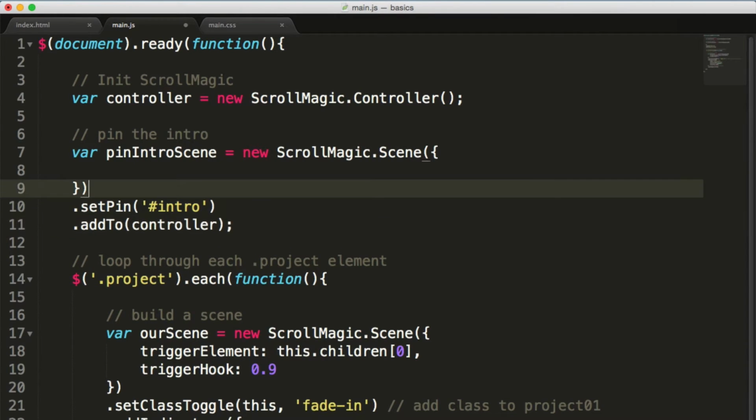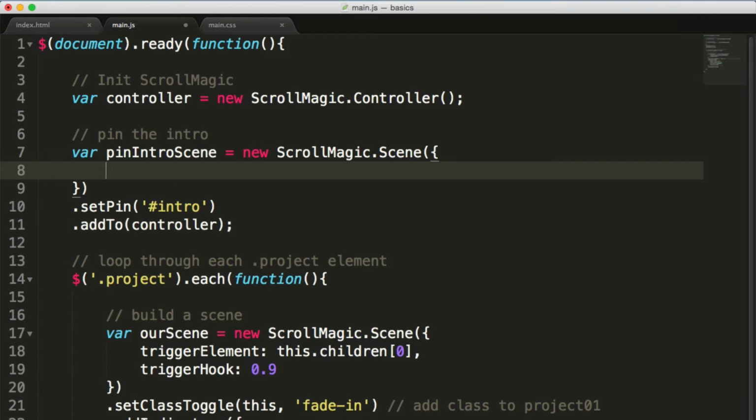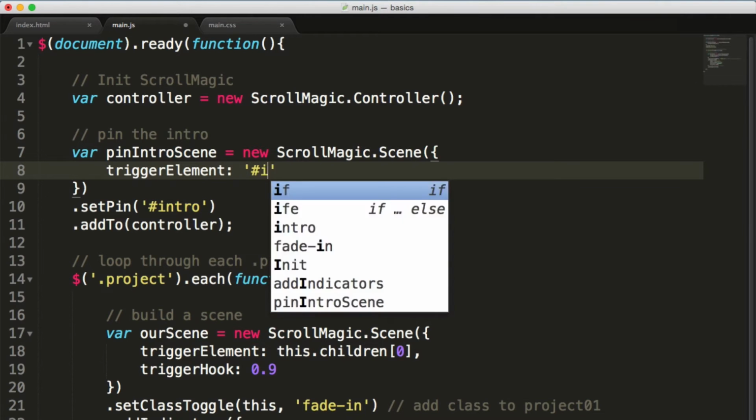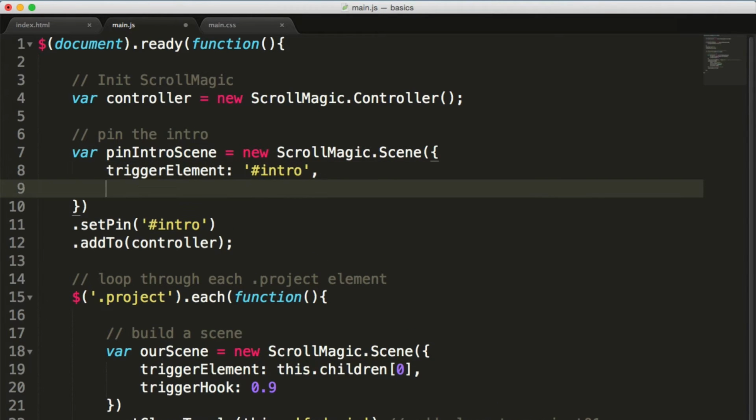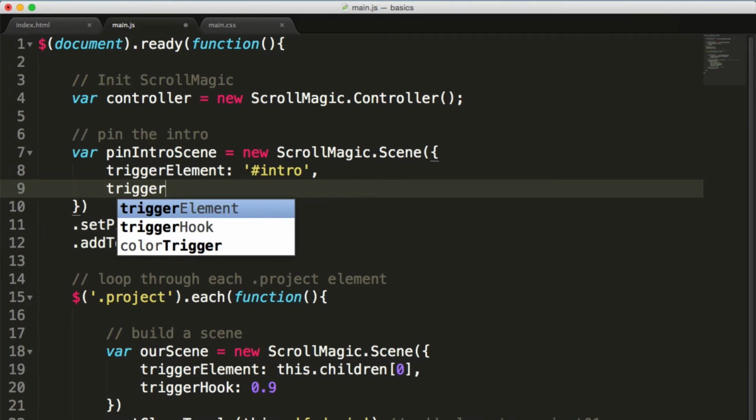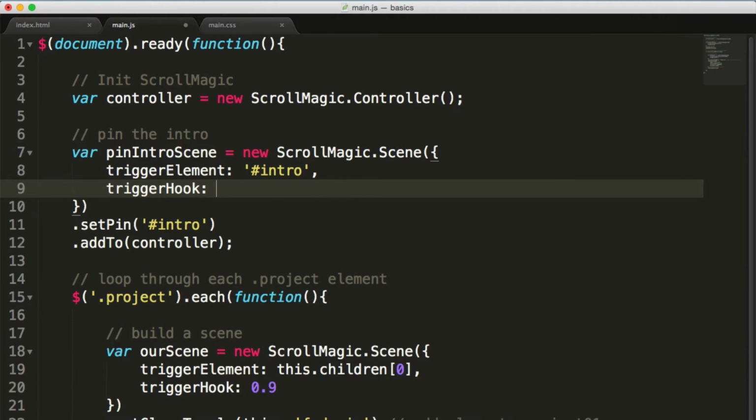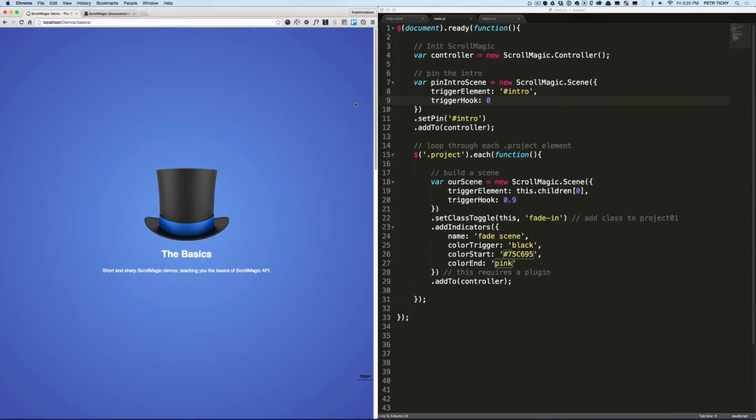And inside of the scene, we'll define the trigger element. We want to pin the intro element, and we'll set the trigger hook to be the top of the page. Okay, so trigger hook 0 will pin the intro to the top of the page because that's where it is on a page load. If I refresh the page and scroll down, you see that the starting label is coming into the view and the image is fading in, but then disappears.